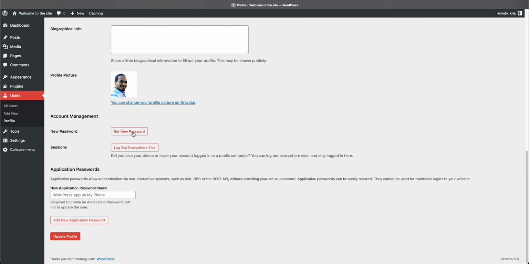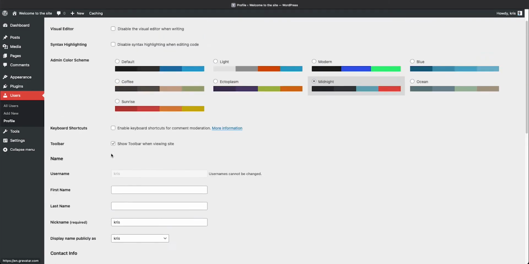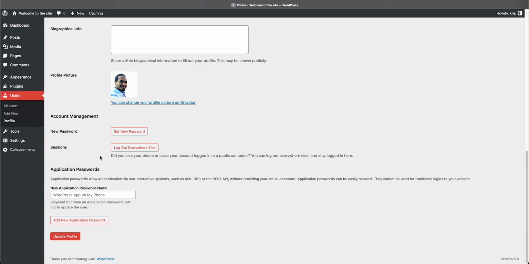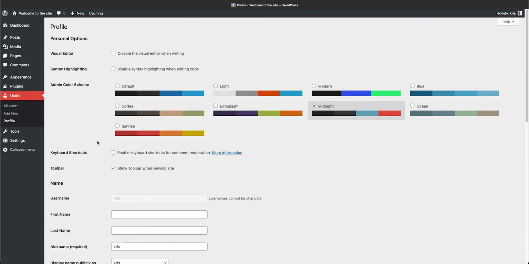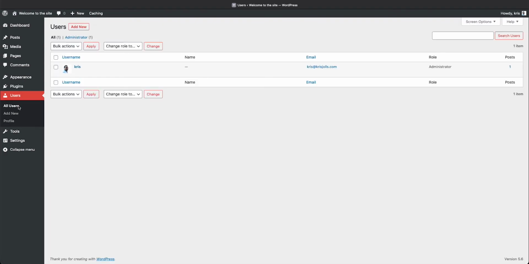And then also you could set up a new password or log this user out from everywhere. And since I'm the admin, it won't allow me to change my user profile. So if you come back over here, you'll see that I'm an administrator, and every website needs at least one administrator, so it won't allow me to change my role.